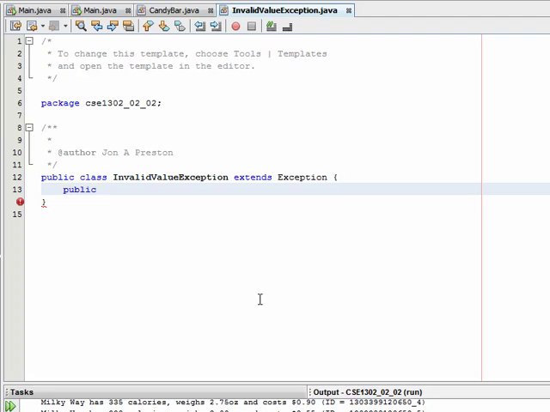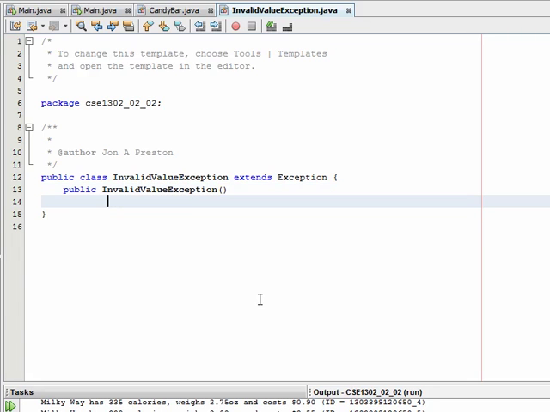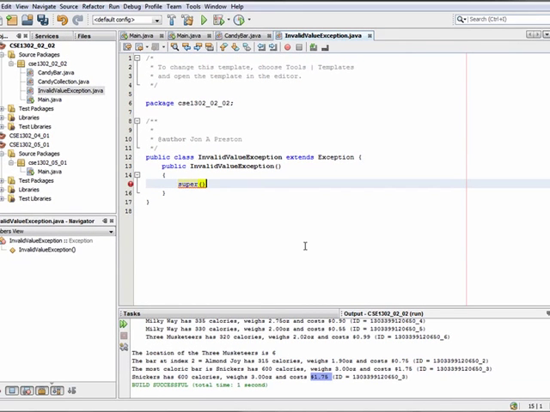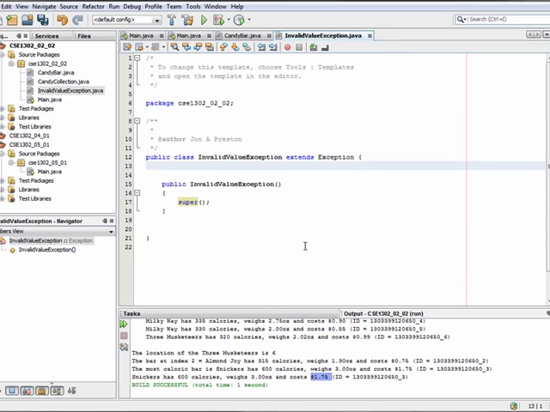And I could put a constructor here that just calls the super, and sets that up. I could also, though, extend this exception rather than just leaving it kind of blank and empty like this. Let's imagine that when an exception is thrown, I want to tag to it the candy bar that you were working with when the exception was generated.